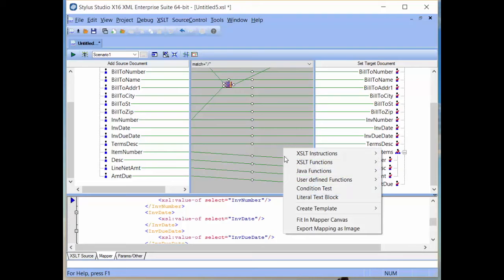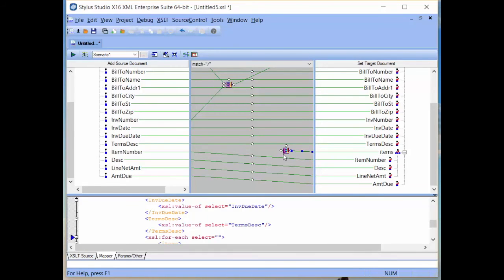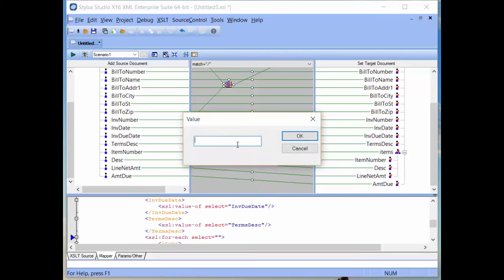For mapping the items, we need to add a simple for-each statement which connects to element items. We set the select port to function current-group. By doing this, we are looping on all items in the group, the invoice.